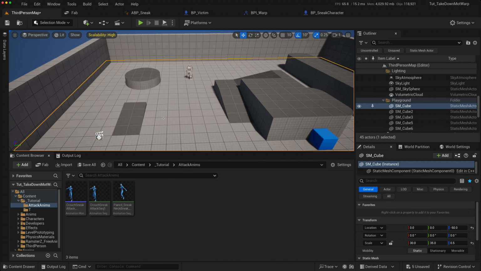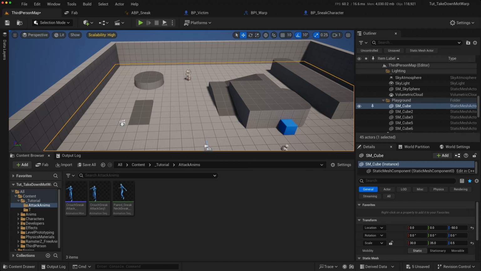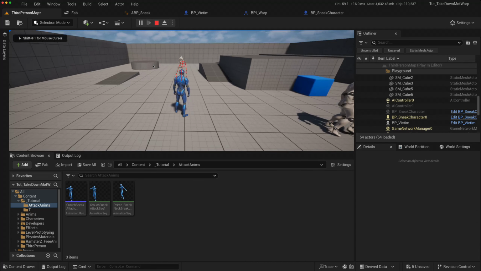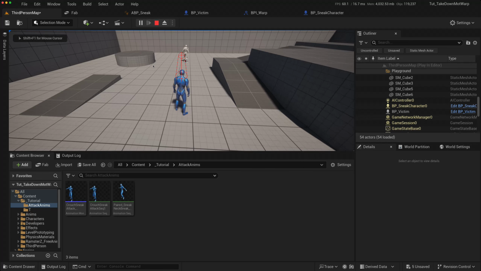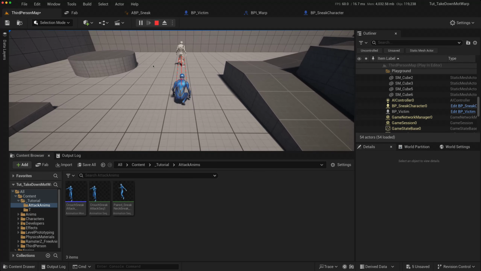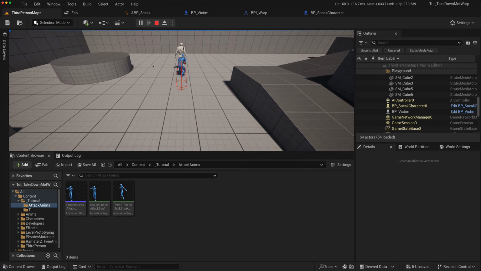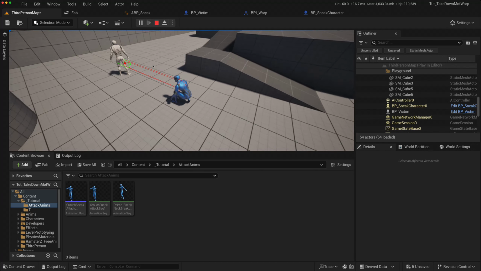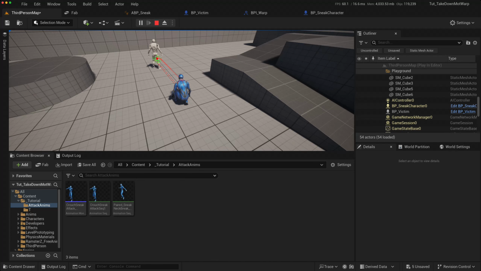So if we go back to our main scene, this is the player start here, and this is our victim. If we press play, so we can see the trace happening, we need to be crouched. Now let's see if we hit the victim. So we move there. Yep, so we're moving into the right location, but we're snapping back.